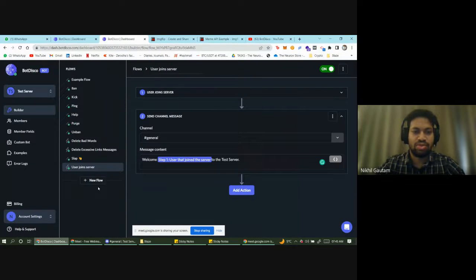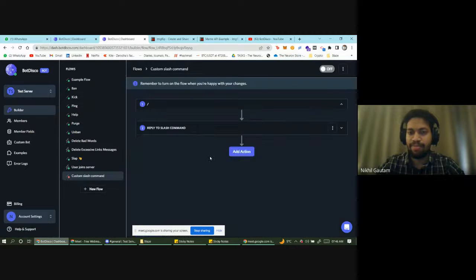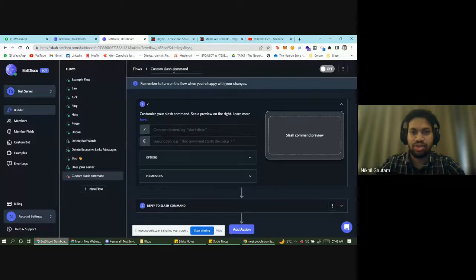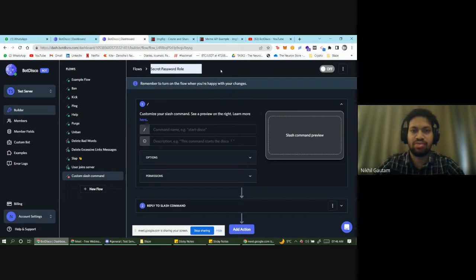So now what we'll do is we'll create a new flow. Since this is a custom command, like it is not a predefined command and it can be customized any way we want, we use the first option. On the top, you can name the command any way you want. The flow, I can call it a secret password role. You can use this.